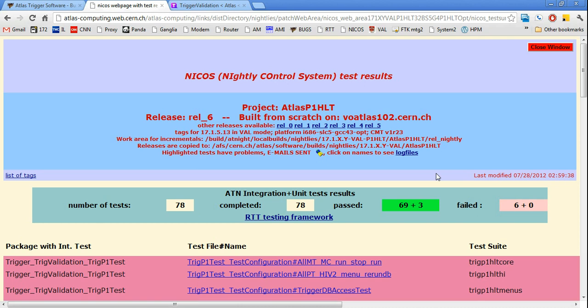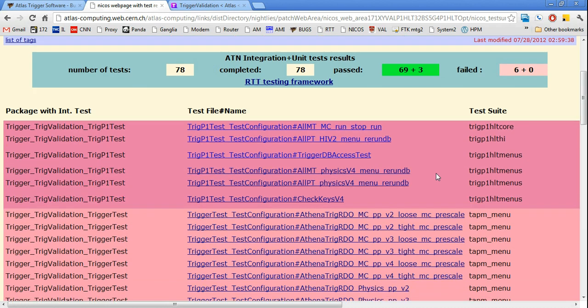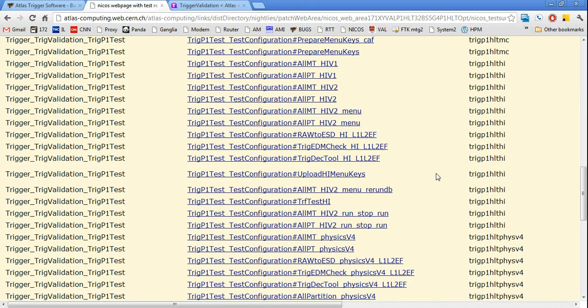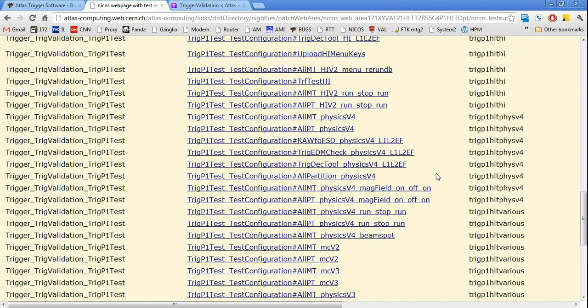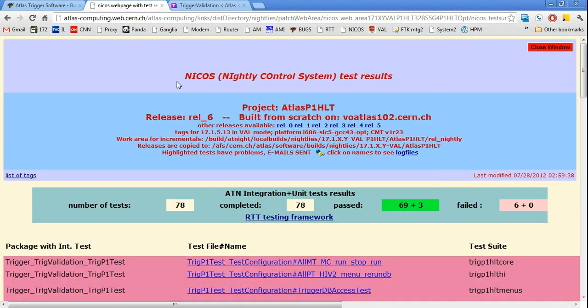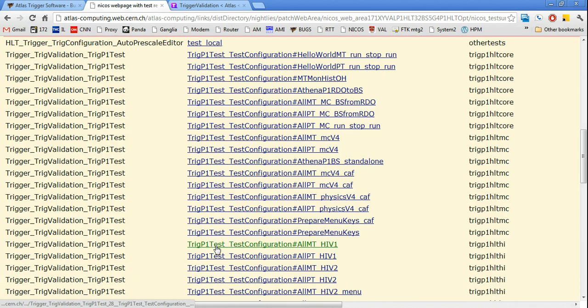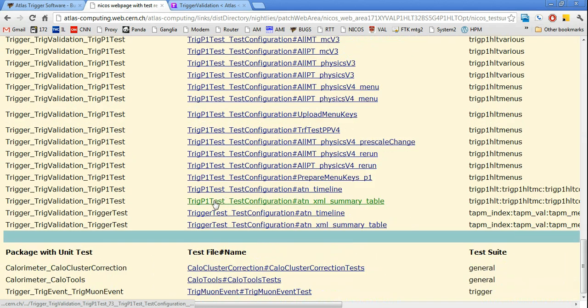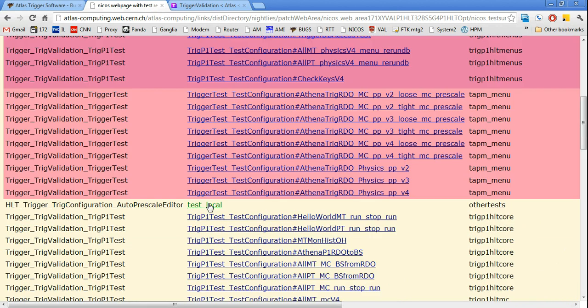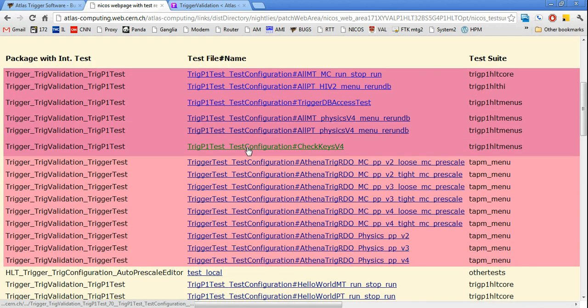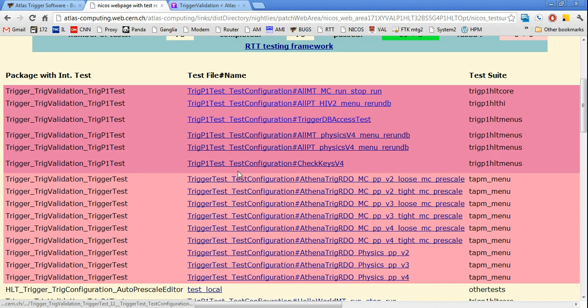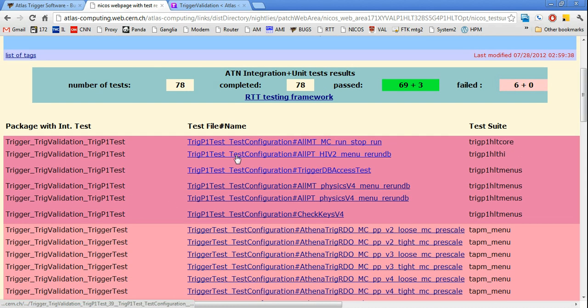So we go here, and what we have is a list of different tests that were run automatically for this particular nightly on Saturday, on rel 6 day. Most of the tests succeeded, and they don't need any attention from us. There are a few tests that have warnings, and there are a few tests that have fairly severe errors. So let's click on this first test called OLMTMC run stop run.